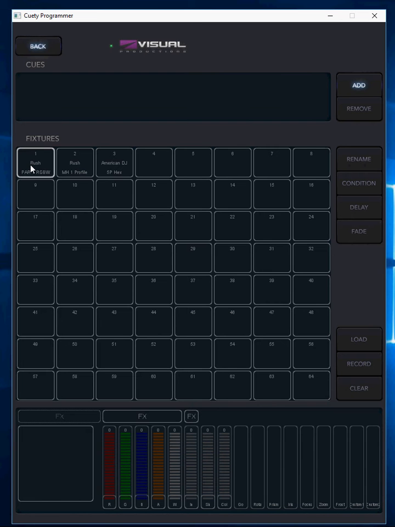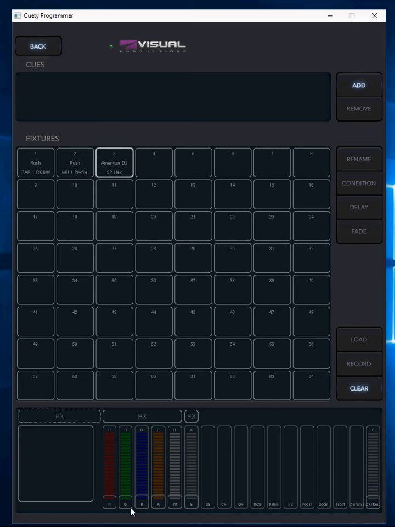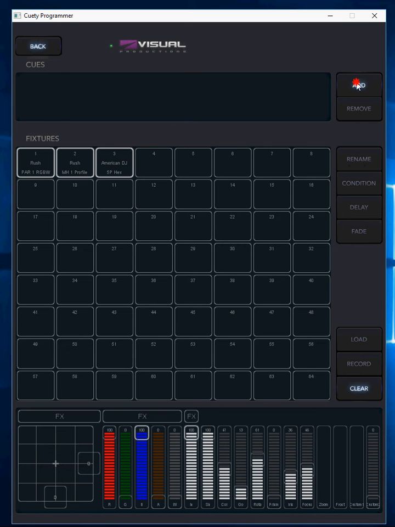So let's do something with the Rush. I'll make it pink. Let's move the moving head around. Focus, you'll have to see this live on the fixture itself, but just move stuff around, and dimmer. With these selected, I click add, I click on the cue, and I click record. And that records these three fixtures into that cue.